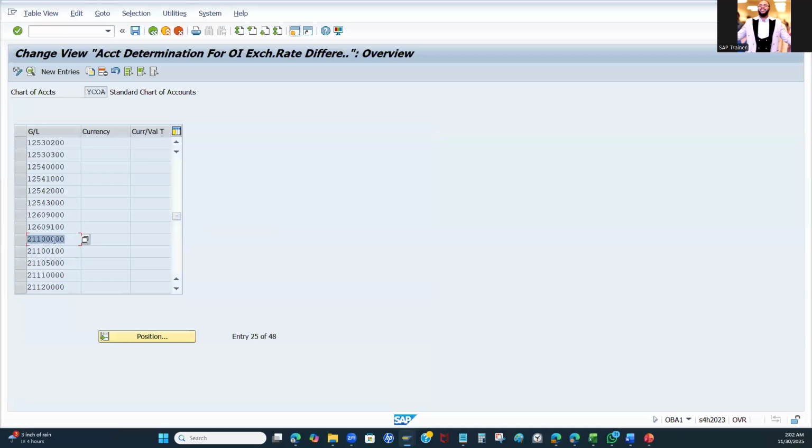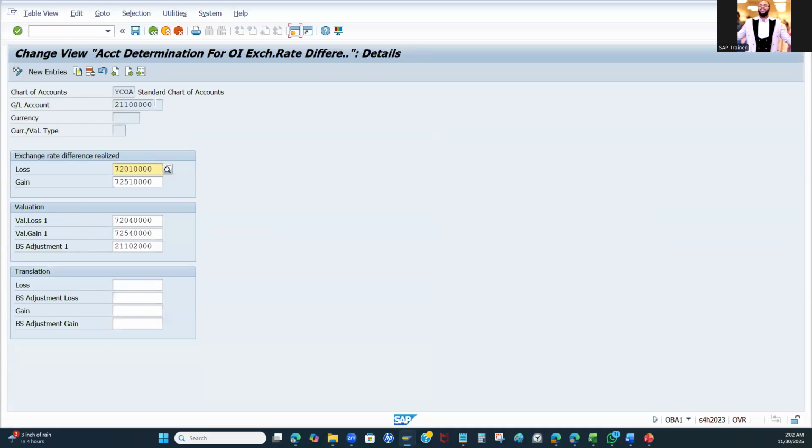This is a very popular GL account. I don't know if you guys know it. This is the reconciliation account, GL account. And you can see that it has the profits, the gain, the loss one, the gain one, the adjustments, and so on and so forth. So let's say, for instance, you'll be making a payment and the system determines that there's going to be an exchange rate difference. So it's going to be posted into this different account.